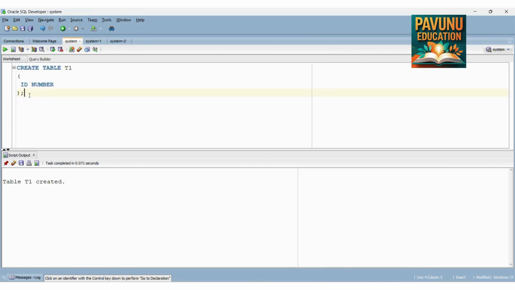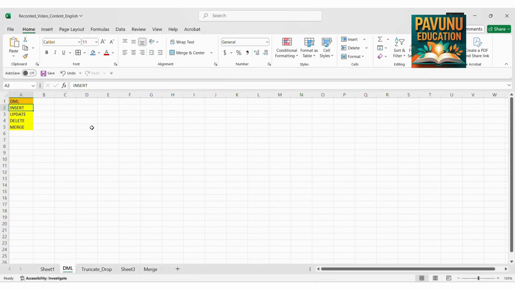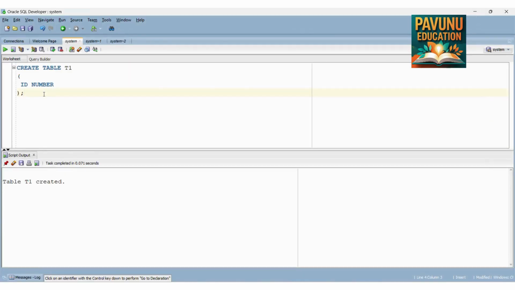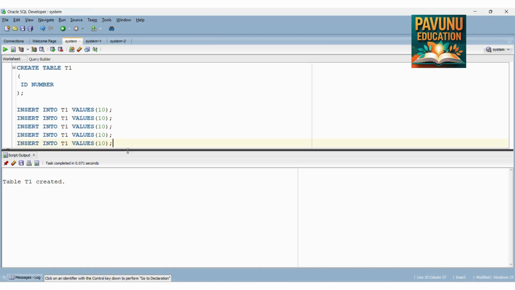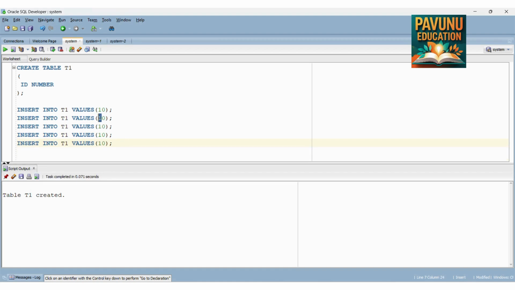Now I will insert records by using insert keyword. Insert into table name values 10. Insert into table name values 20. Same like that 30, 40, 50. I will insert 5 records in T1 table.